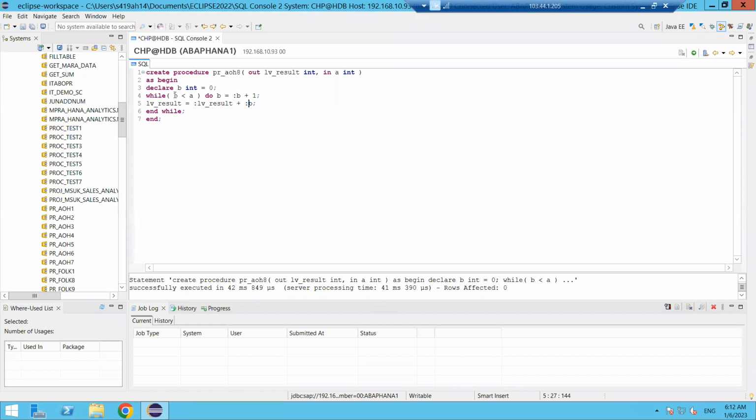Already b is equal to 1. 1 less than 3, that is correct, so it will go here. Already b equal to 1, 1 plus 1, 2 will come. Already result equal to 1, 1 plus 2, 3 will come. So it will go to one more loop. 2 less than 3, correct, so it will add 2 plus 1, 3. Already result 3 is there, 3 plus 3, 6 will come. So let me execute it here.